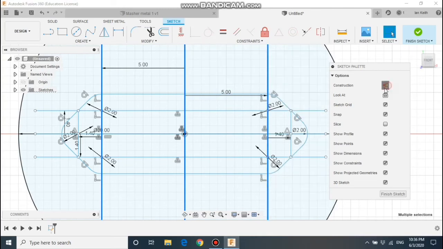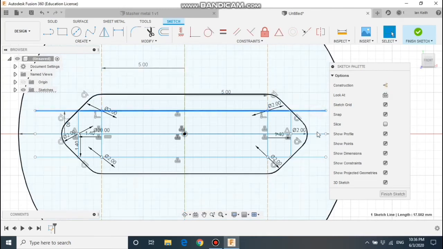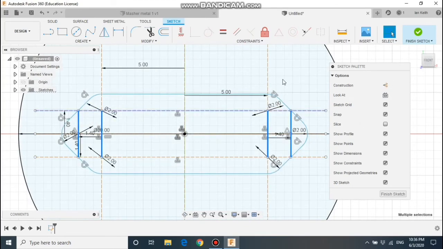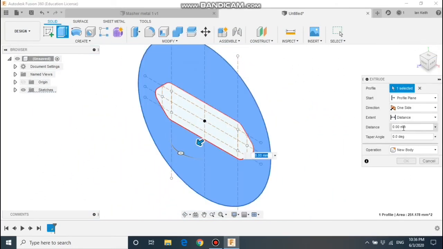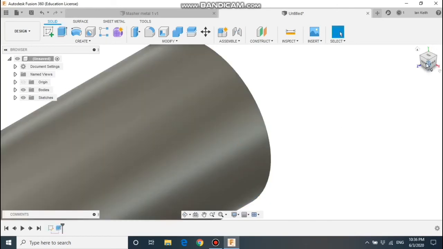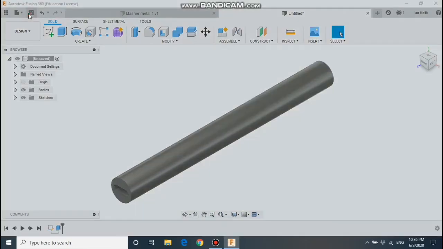I'm just going to turn these lines here to construction lines, and if you hold down the shift key, you'll be able to select more than one line at a time, just to speed things up. And we're left with the final shape. We can then extrude the outside of the shape by 200mm long to create the handle.